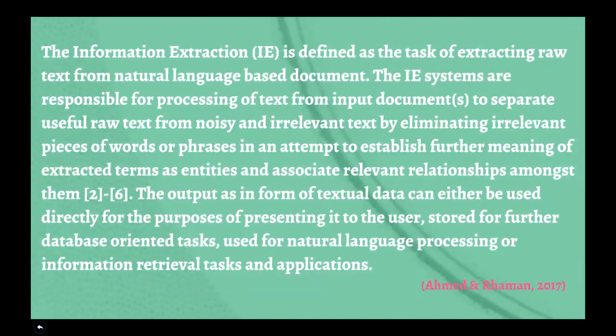Information extraction is defined as the task of extracting raw text from natural language-based documents. Natural language is the language that we use, not machine language, but actual words. IE, or information extraction systems, are responsible for processing text from input documents to separate useful raw text from noisy and irrelevant text, by eliminating irrelevant pieces of words or phrases in an attempt to establish further meaning of extracted terms as entities and associate relevant relationships among them.